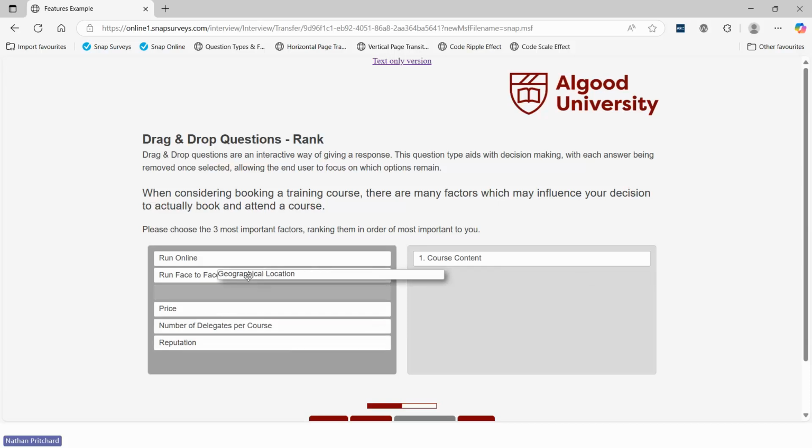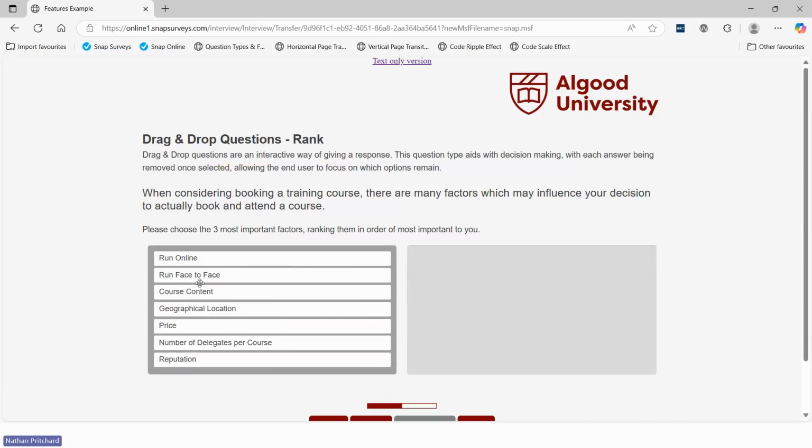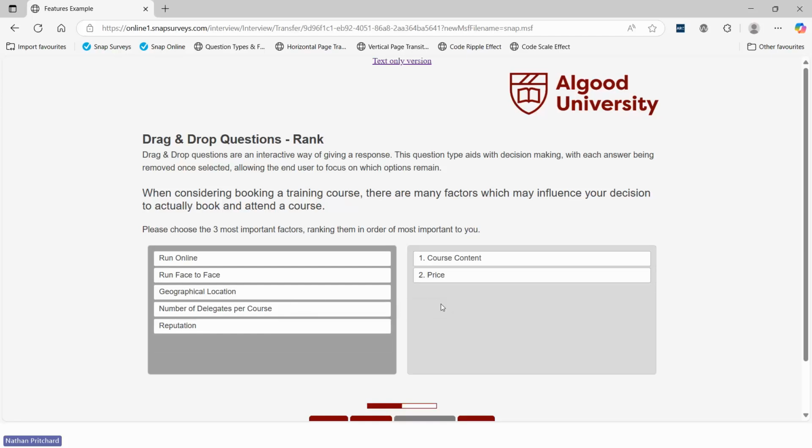And from the respondent's perspective, as they're completing it, it's helping them as they go along. If I decide that the course content is the most important factor, I can then forget about the course content and I just get a list of, okay, I've got another 5 or 6 options, which is the next important, or price is the next important. Again, ignore those 2 and I'm just looking at what's remaining.